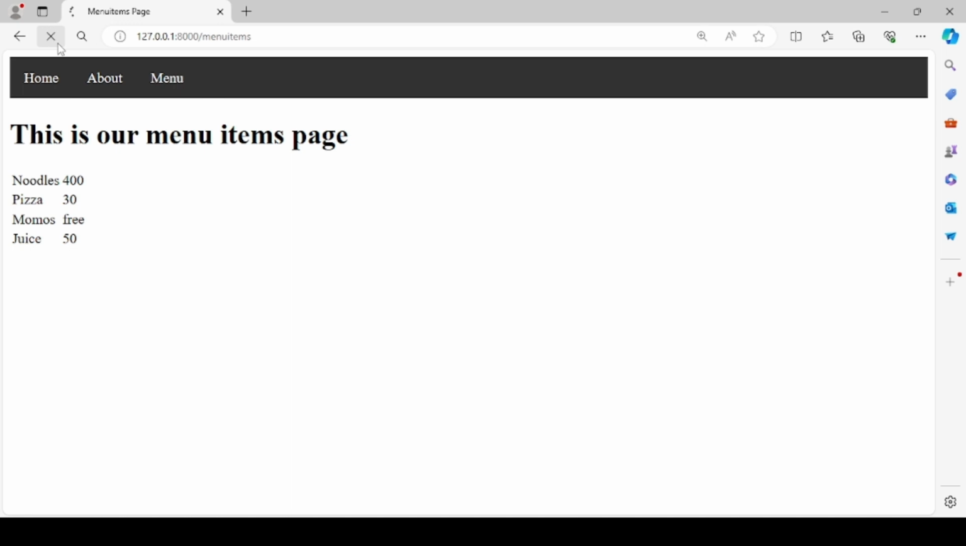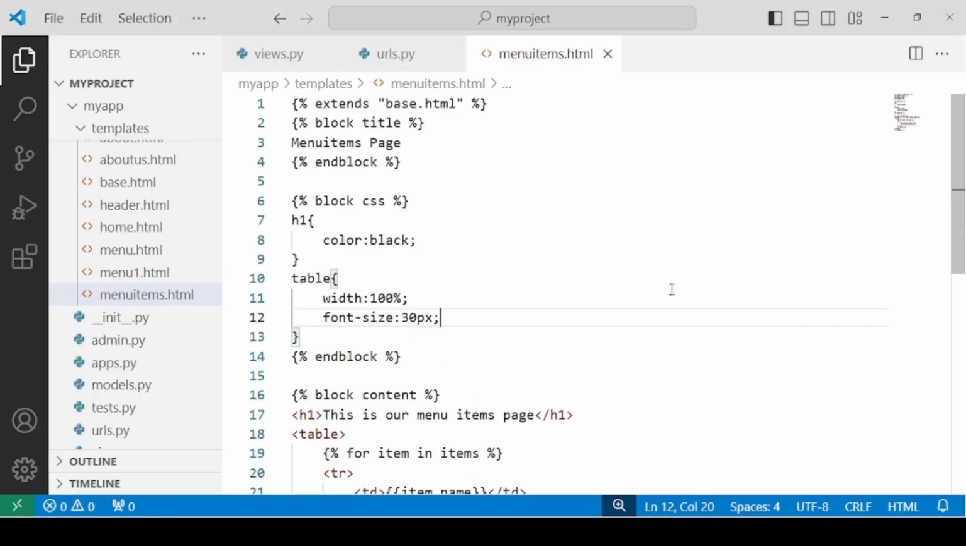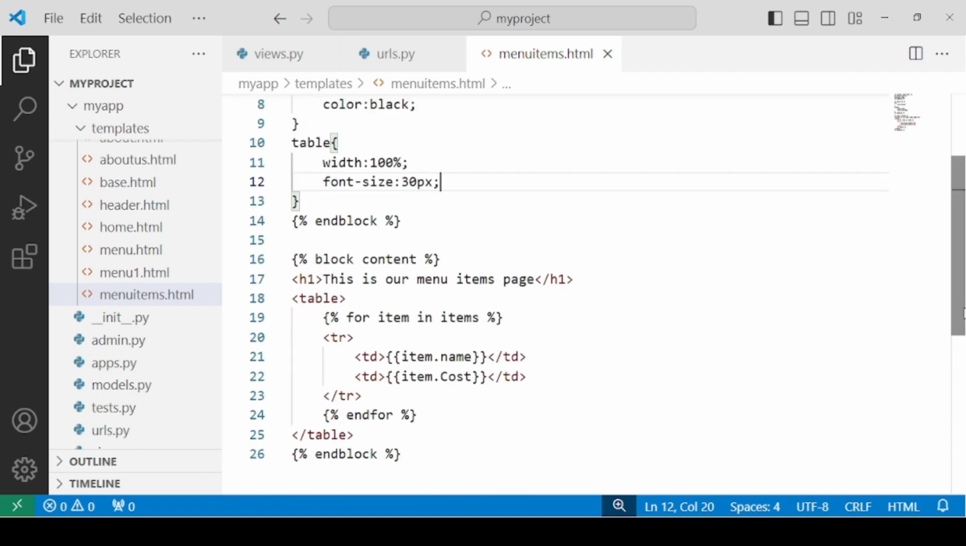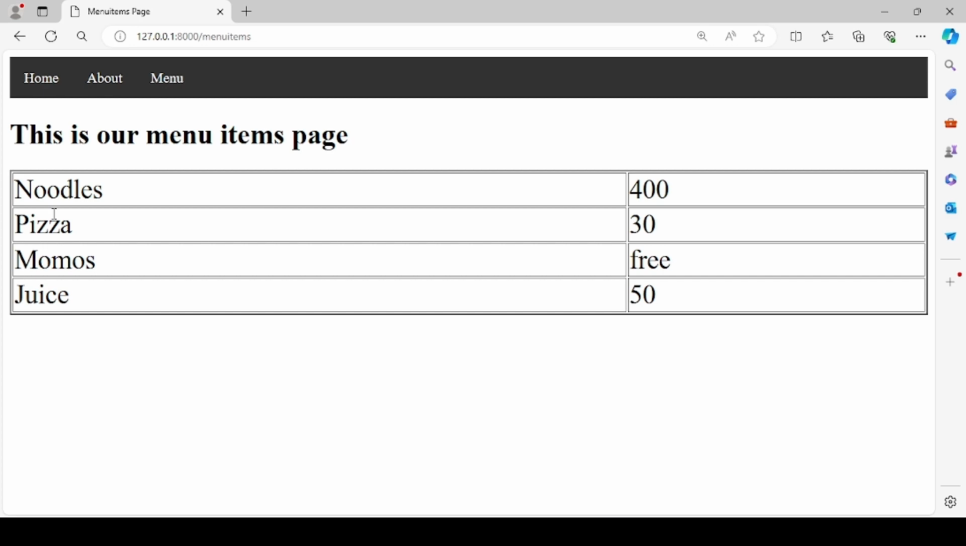Let's refresh. Okay, nice. We are not having a border at this point, so we can include a border as well. Just a simple border. Border equals to, let's say it's 2. Seems fine. Let's check once again. Okay, so that looks pretty much better.